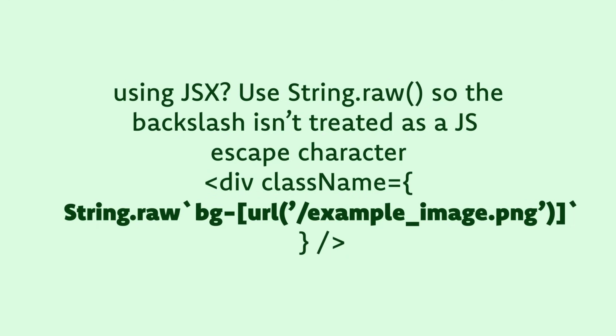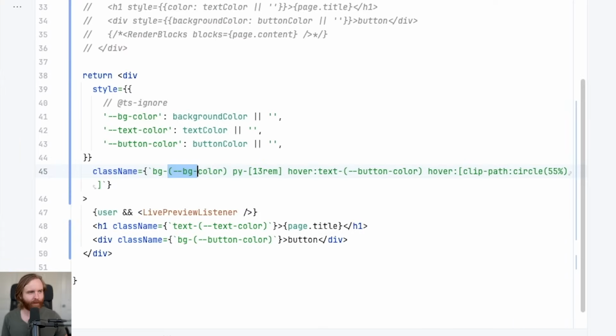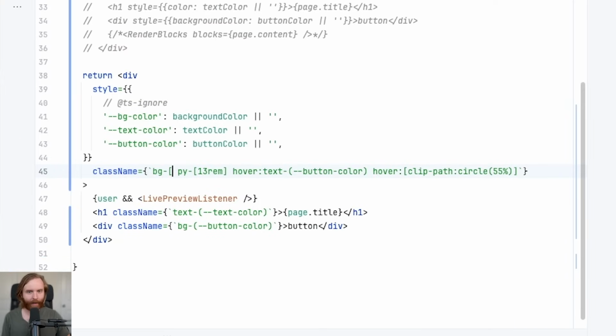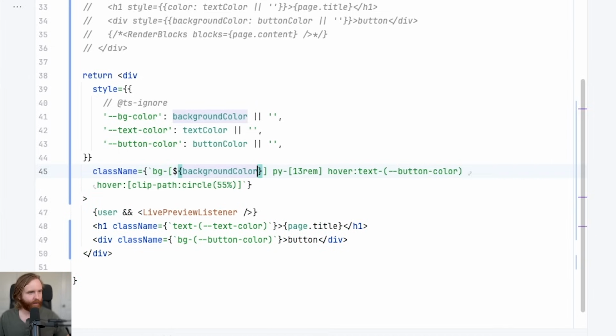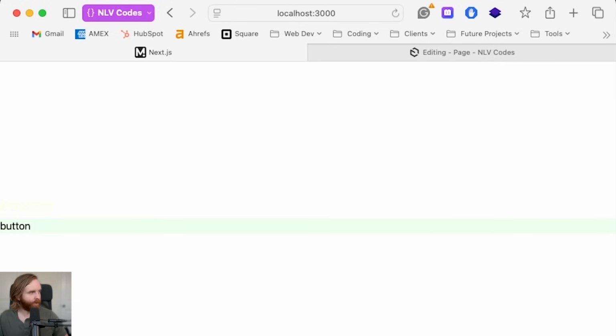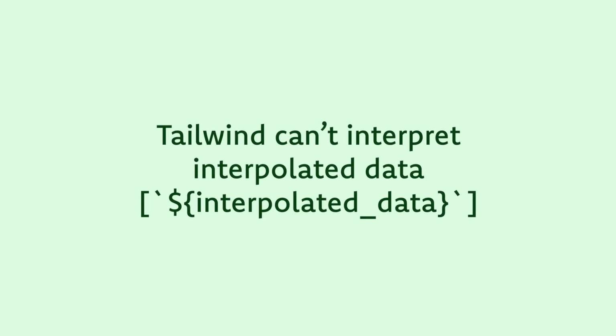If you're using JSX like I am, be sure to use the raw method on a string so the backslash isn't stripped incorrectly. I've done all this talk about square bracket notation and adding custom values, and you might be tempted to try to use the values we put into our CMS in an arbitrary value. Something like this, where we might add our square bracket notation and then interpolate our background color. And if I hit save, we'll see that our background color disappears. This doesn't work because Tailwind can't interpret interpolated data like this.